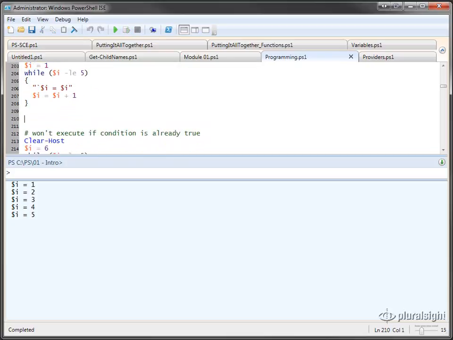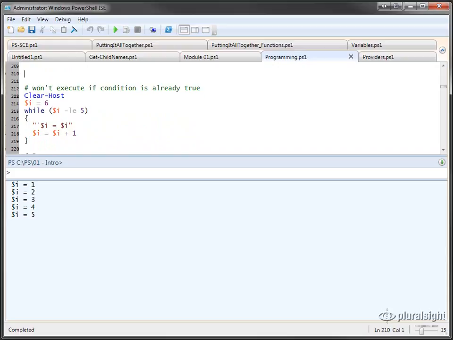Interesting thing to note that the while loop won't execute if the condition is already false. So here I have set the value of I equals to 6. Well, in the while loop, I less than or equal to 5, well, obviously 6 is greater, so there's no reason for this to execute. So I'm going to run this just to show you. And nothing happened.